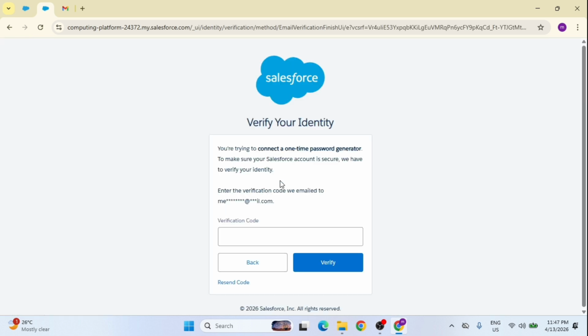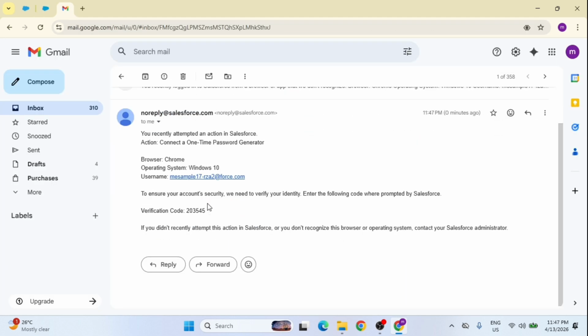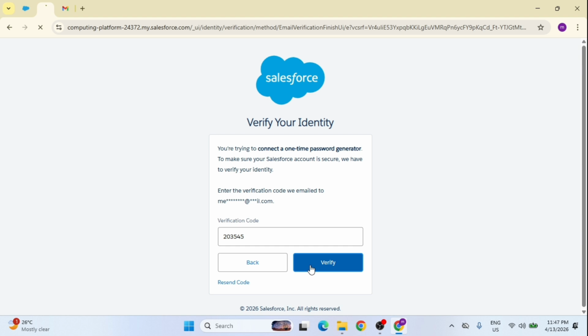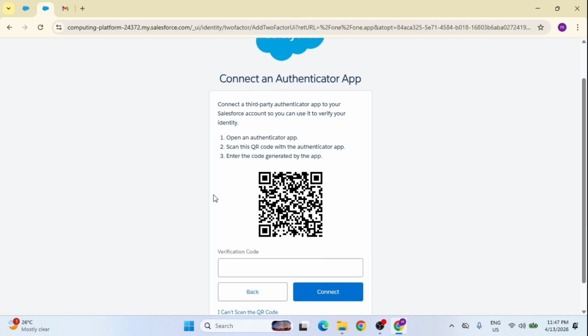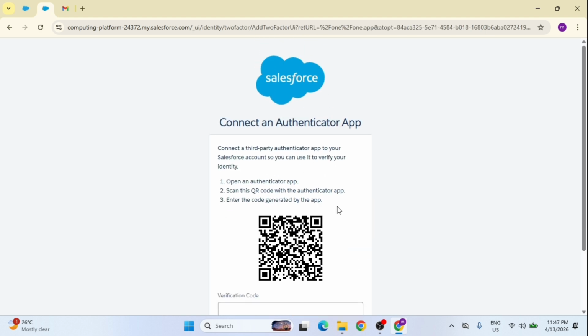You will be asked to enter a verification code sent to your email. Enter the code to proceed. Once done, you will see the QR code on your screen.